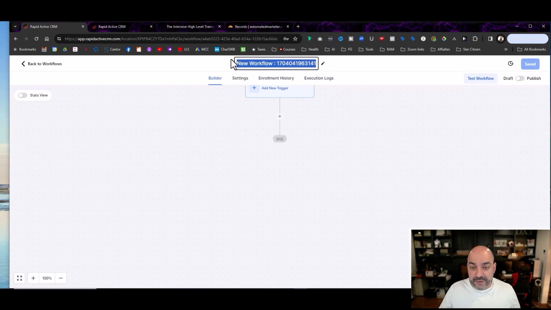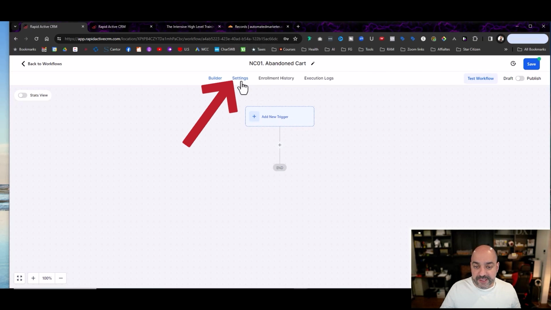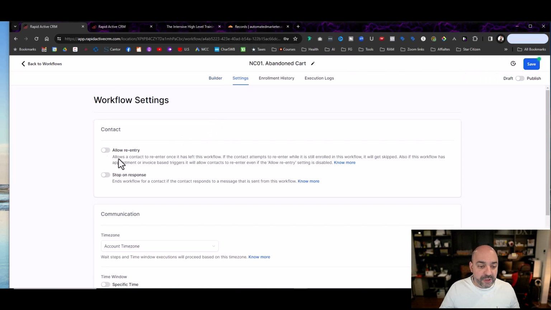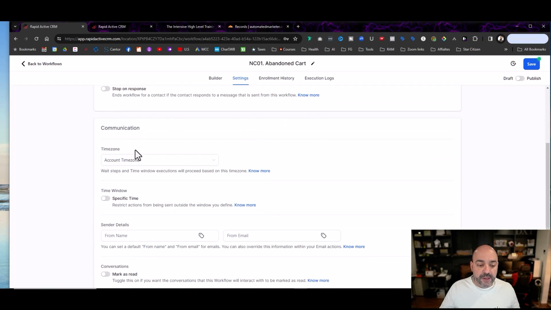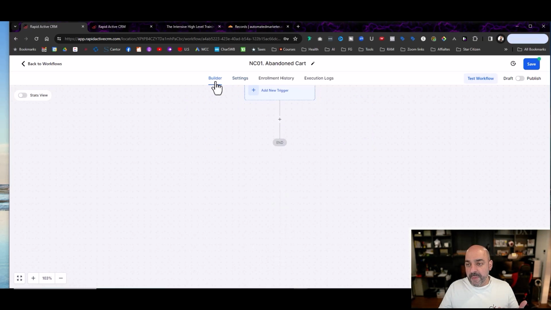So I'm going to enable this. Since this is Nuno's course, I'm going to do NC for Nuno's course, then 01, and type in abandoned cart. The way abandoned carts work, they have a pretty funny trigger. The first thing I'm going to do is come over here into settings, and I'm only going to allow for no re-entry. And I'm going to mark as read because I don't want this showing up on my conversations feed.